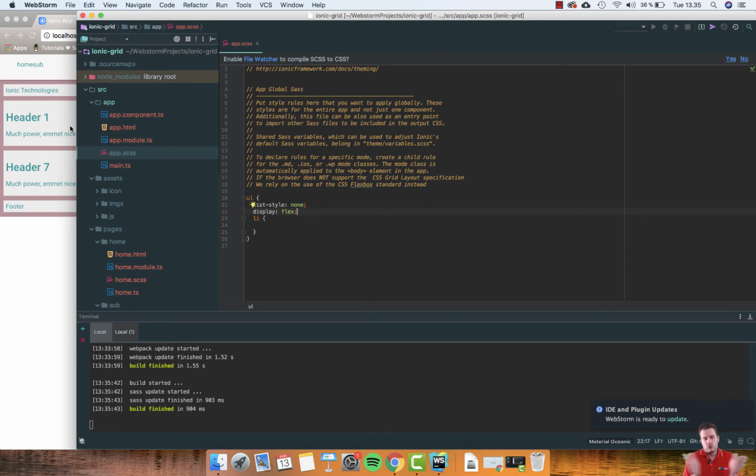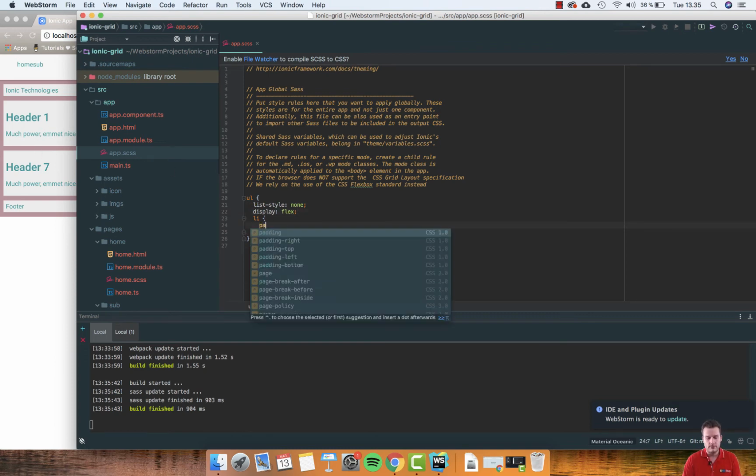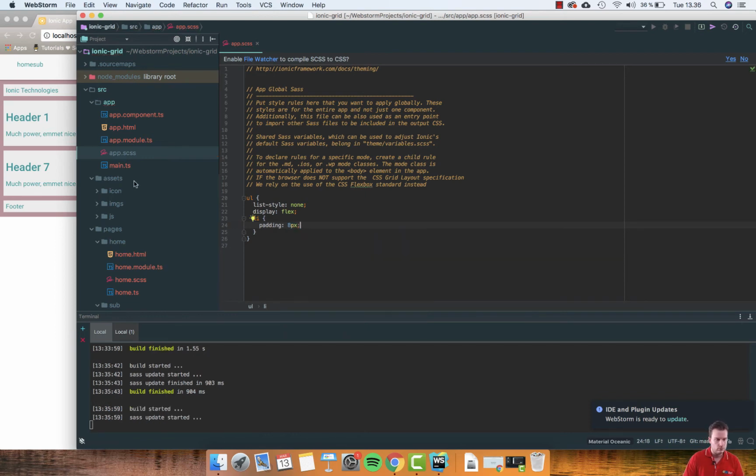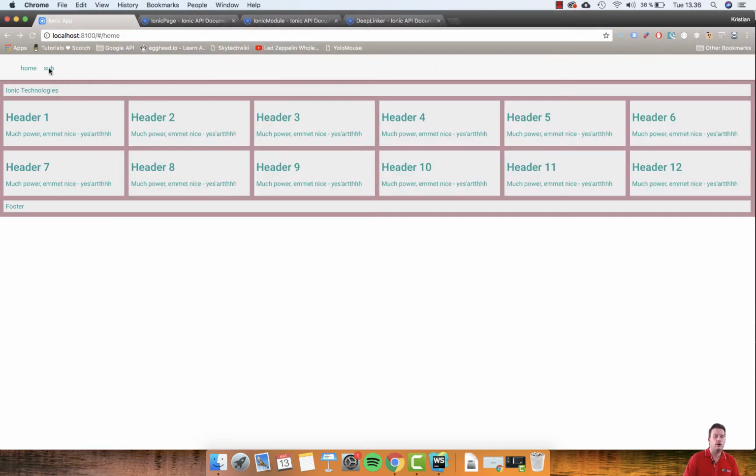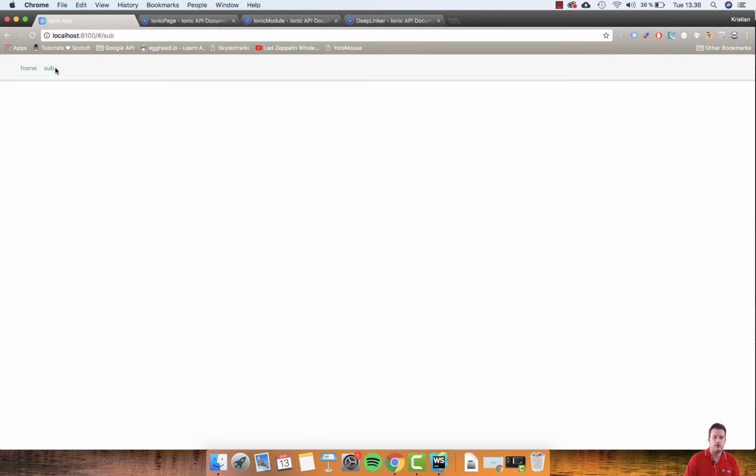And I kind of want to create space between the two navigation items because right now it says home sub, and that could be one page. So in our list element, I'm just going to write padding. Let's give it 8 pixels, I don't know. Right? Ooh, look, a little bit better. Now it's easier to click the specific buttons.